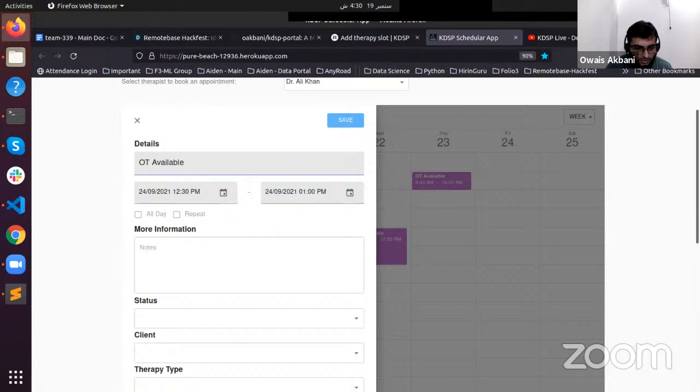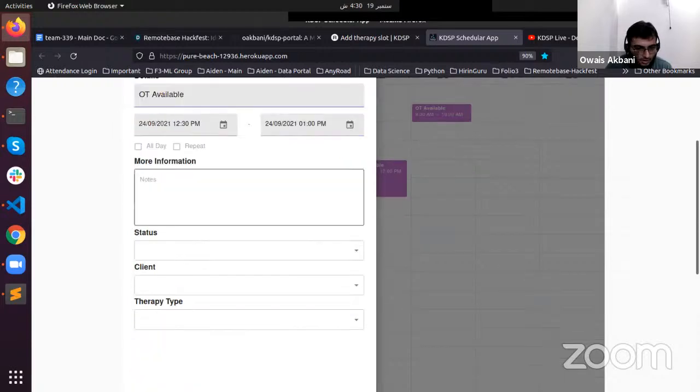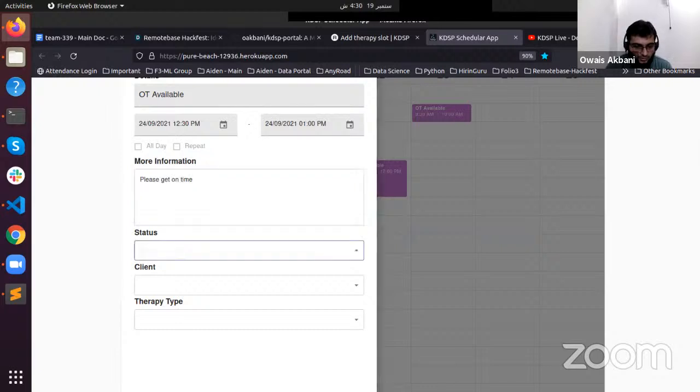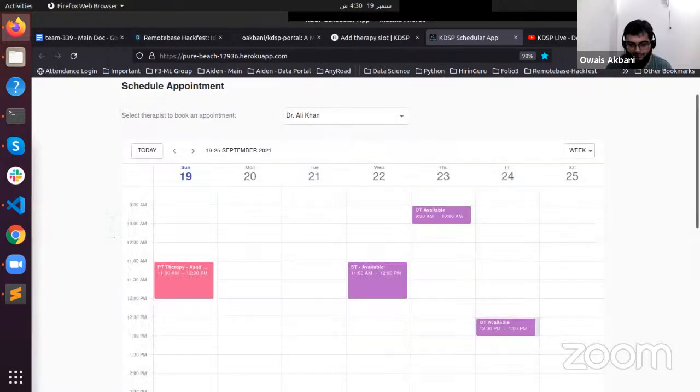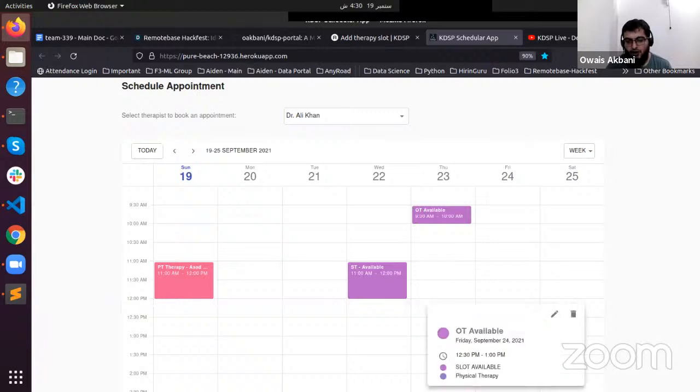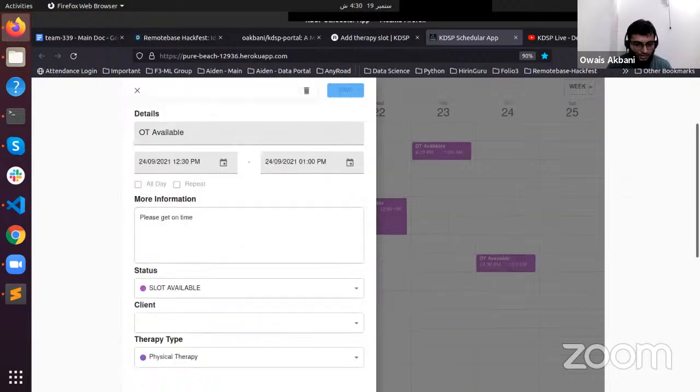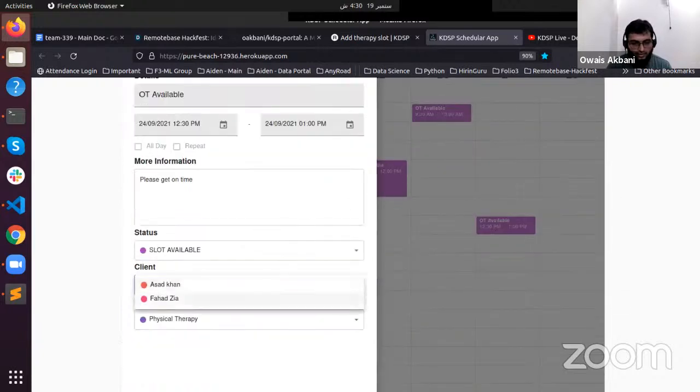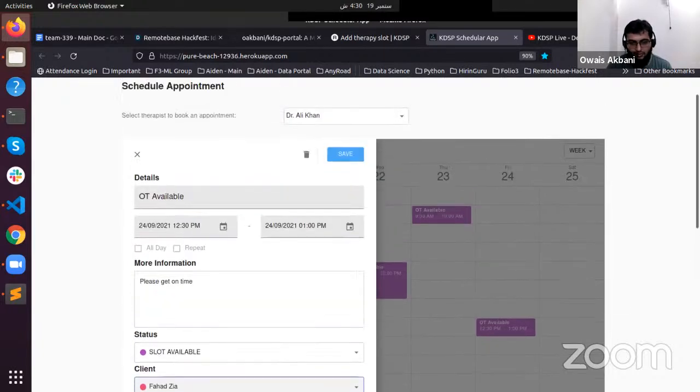And then you say, okay, so 24/9, please get on time. And then you select the status that this is available, and you select the therapy type as physical therapy, and you save it. So now this is available. At any time the staff can come in and say, let's assign this slot to, for example, one of the clients, Fahazia, and you assign the slot.